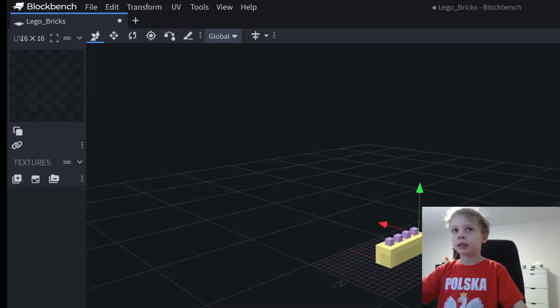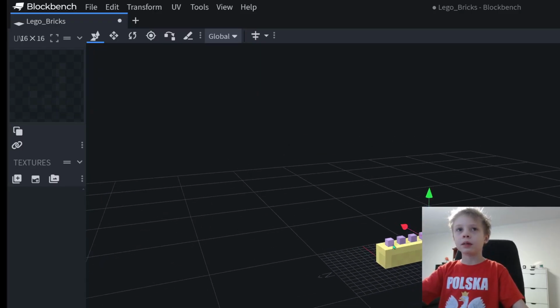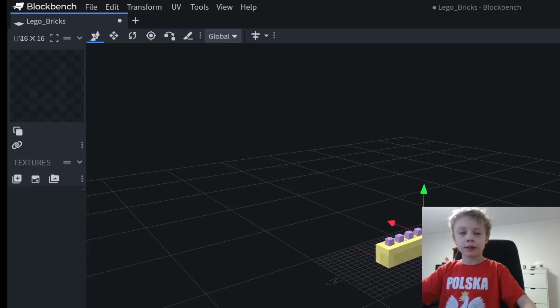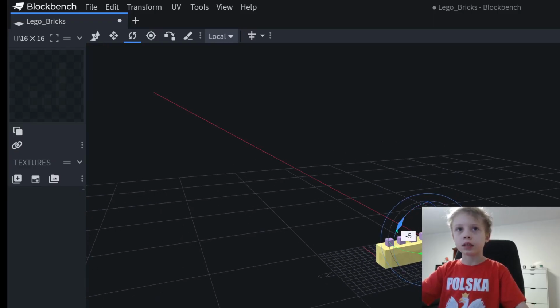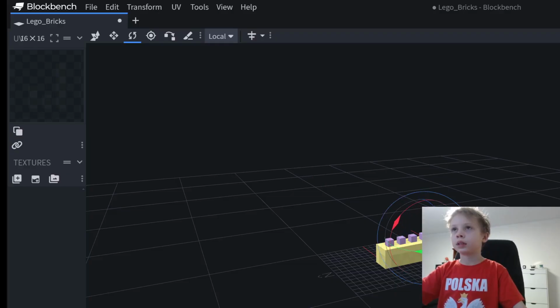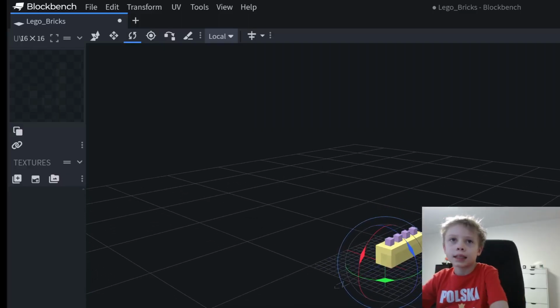Okay. Now since I'm clicking the bone, it means everything. So if I'm going to go to rotate. Oh wait, no, that's pivot. Rotation pivot point: 0, 0, 0. That's the pivot point. Okay. Now that's the bone.